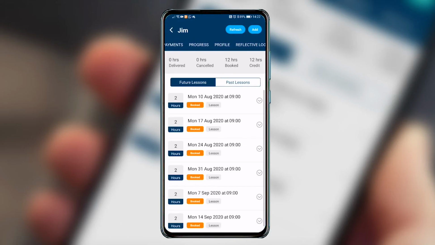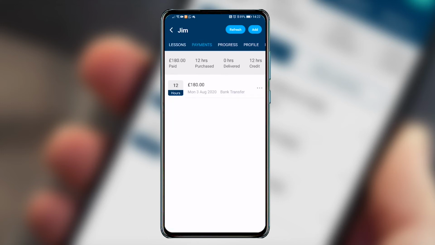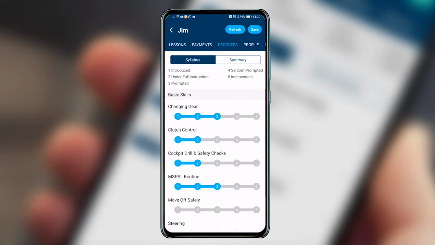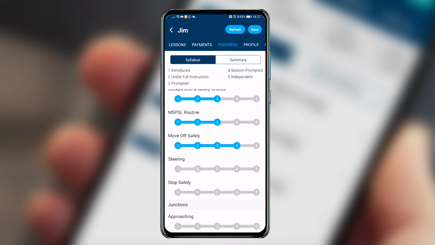So once we've got a student added, you get a number of different things. You get the view of the lessons that they've got booked in advance. You can have a view of what payments they've made and what lessons they've got available coming up, how much credit they've got. You've also got a progress area which allows you to update their progress after each lesson. So it's very easy just clicking on each of the progress areas and having completed the progress log after each lesson.